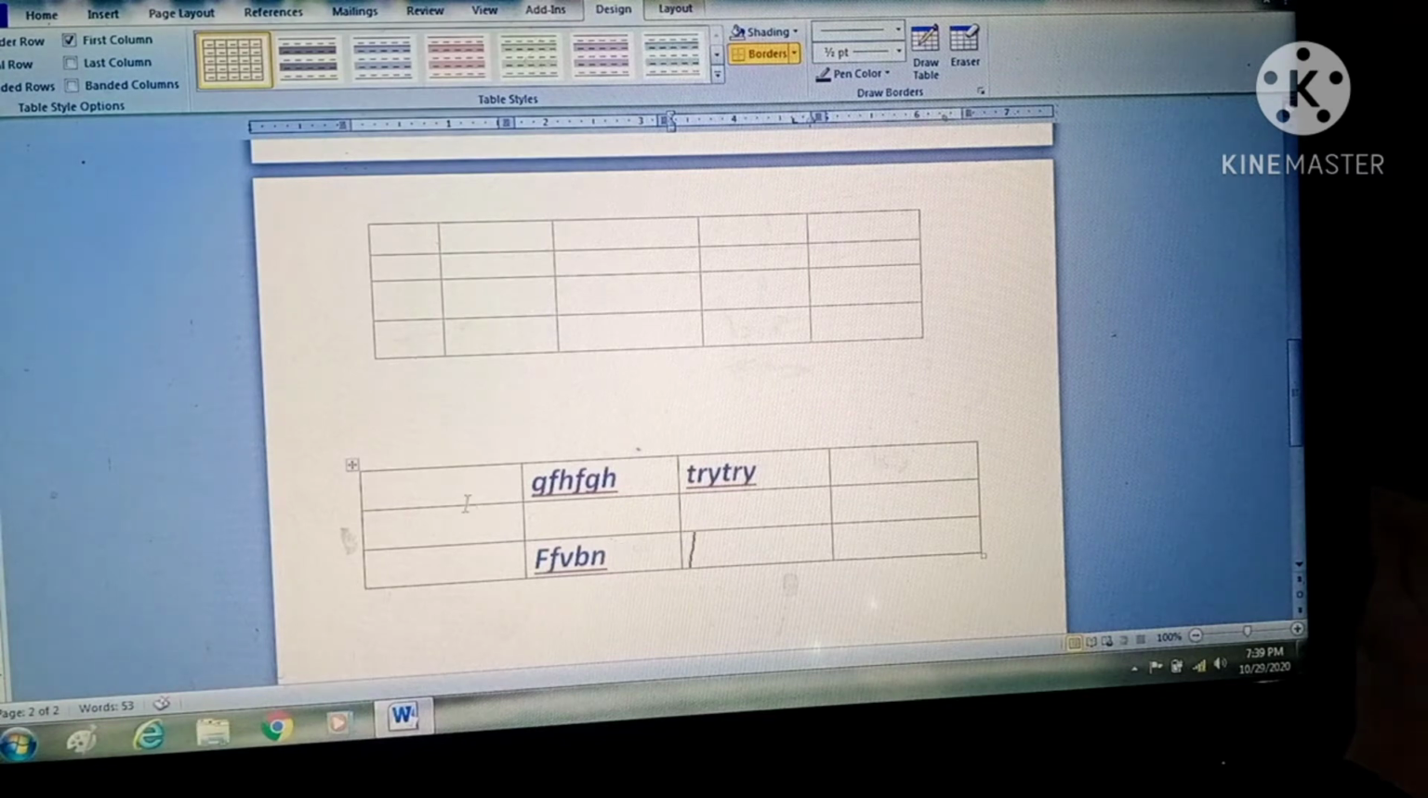For example, I am writing here A, here B, here C. I have written A, B, C in the 3 rows. If I want to insert one more row in it, then go on the second cell.